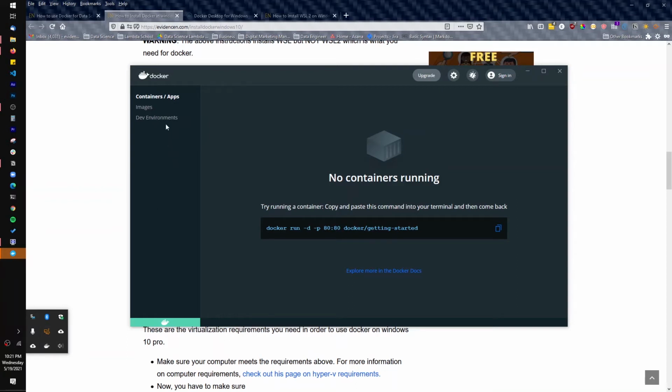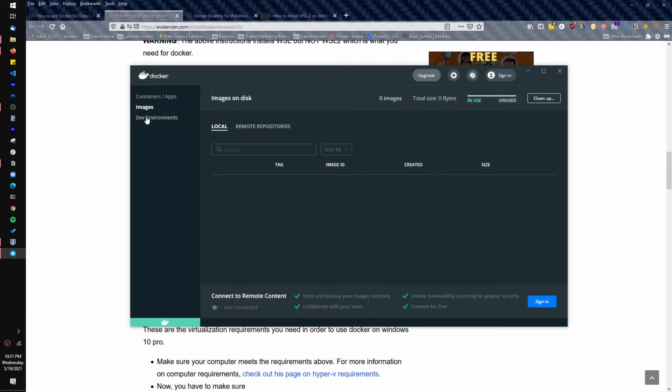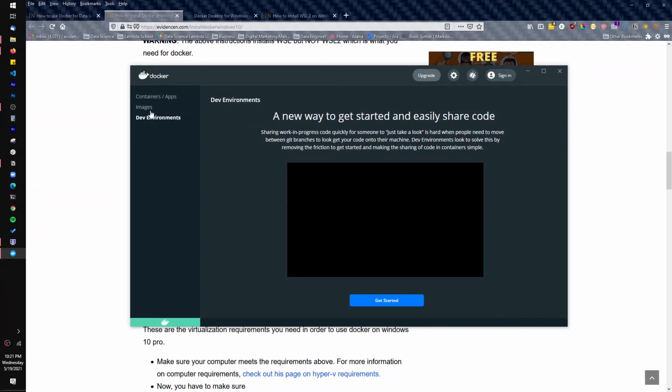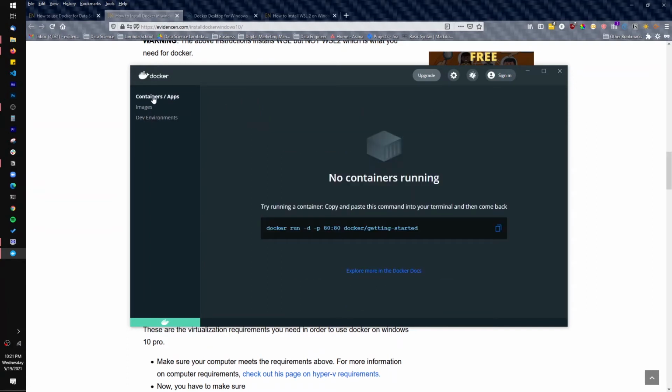All right. And right now I don't have any images or dev environment or any containers because I did Docker prune, which cleans up everything on your Docker. It cleans up your images, your containers, it cleans up everything. So as you can see, we have Docker up and running.